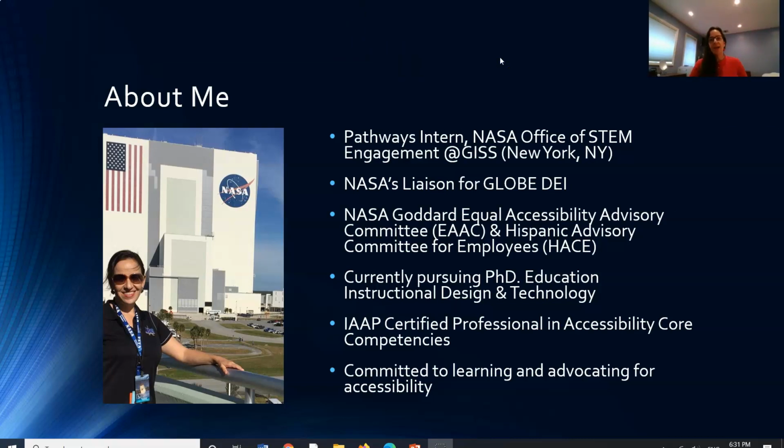And on my screen, I have a picture of me posing for the camera in front of a large building that has an American flag on it and a huge NASA logo on it. This tall building is called the Vehicle Assembly Building, or VAB, and it's a famous building in NASA's Kennedy Space Center.